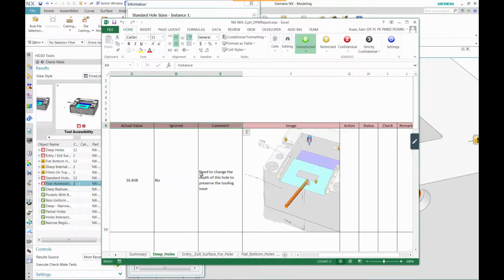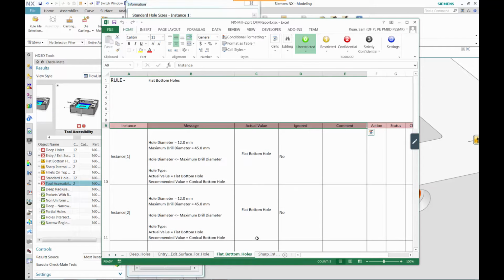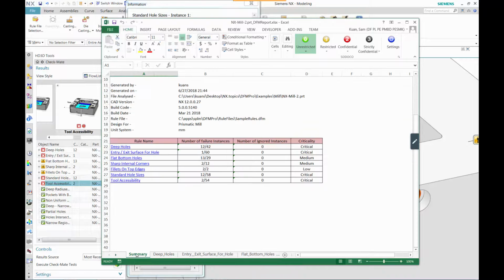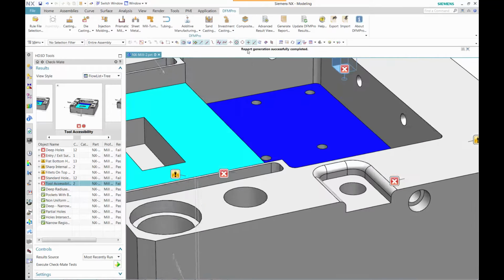So in this case, once all of these have been captured, we want to take a look at the report, and sure enough, these images and the comments that we made are part of the report. This report also contains all the other issues within this particular machined part. So this is all part of DFMPro.